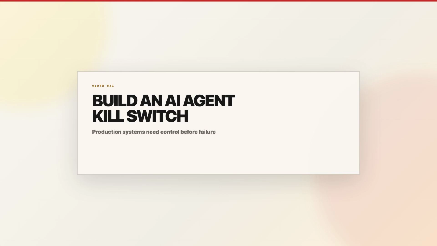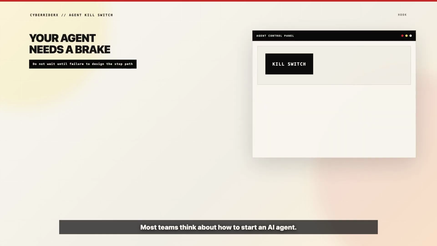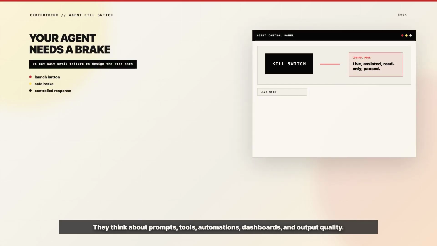If you are putting an AI agent into a real workflow, you need more than a launch button. Most teams think about how to start an AI agent. They think about prompts, tools, automations, dashboards, and output quality, but they do not spend enough time thinking about how to stop the agent safely.